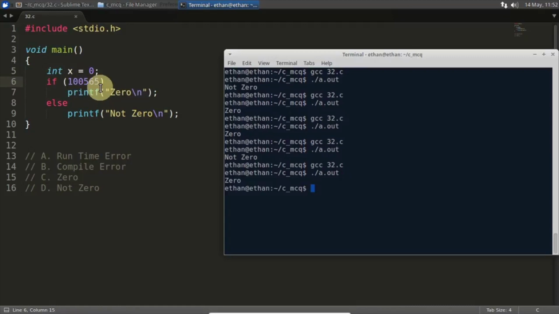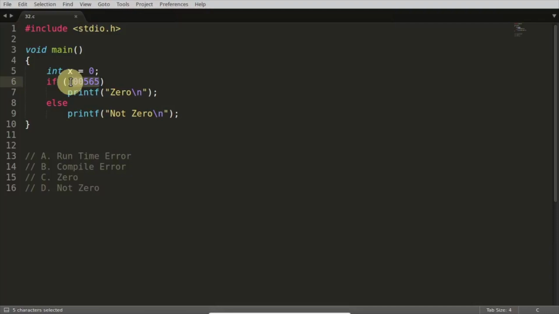So try to remember this from this example: 0 is always false. Apart from 0, everything is true. So this was the motive to create this question. Let's move to the next question now. If you have any doubt, please ask.